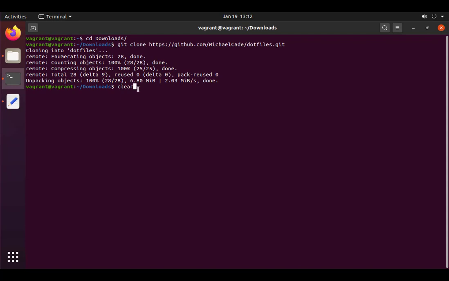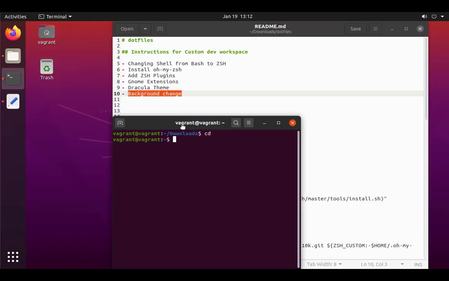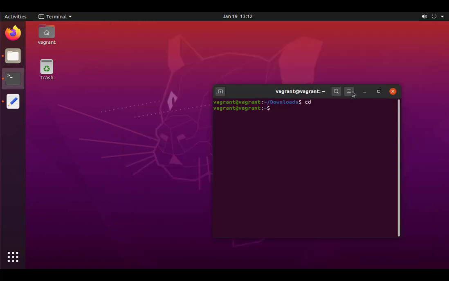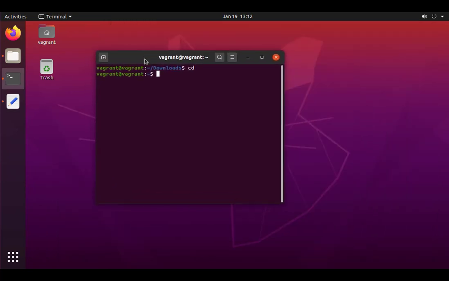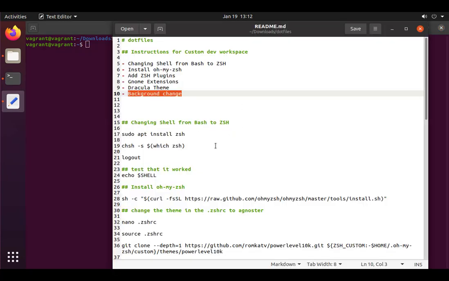So let's clear that. But you can see, just out of the box, Ubuntu looks pretty bland. I mean, I like the colors, but I think if we're going to spend a lot of time in here, we should ultimately have a good working experience, and that's one of the benefits of Linux, is that you can customize everything. Okay, let's have a look.